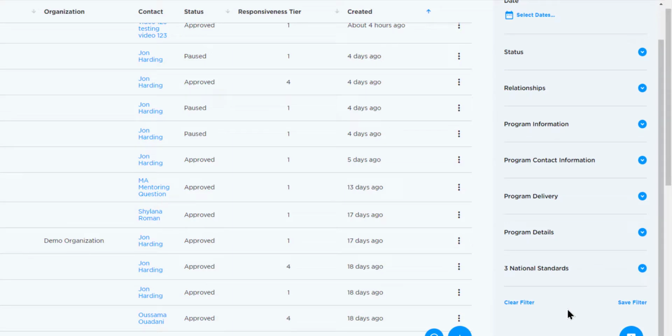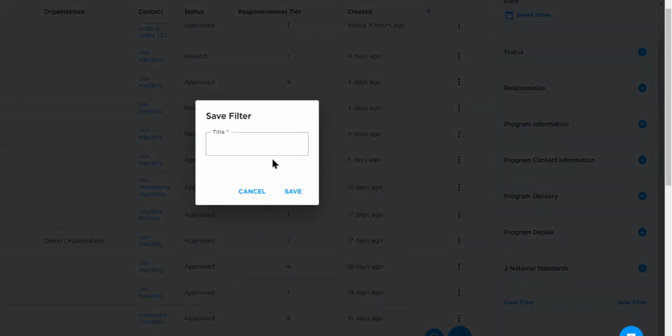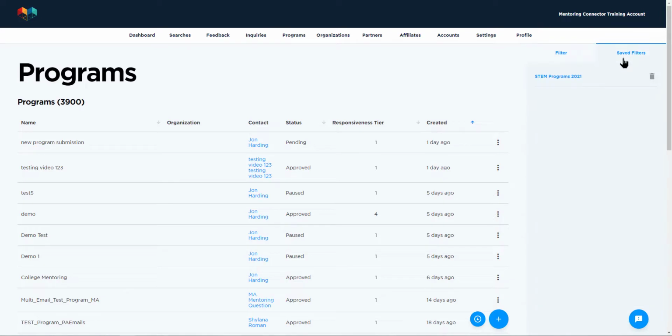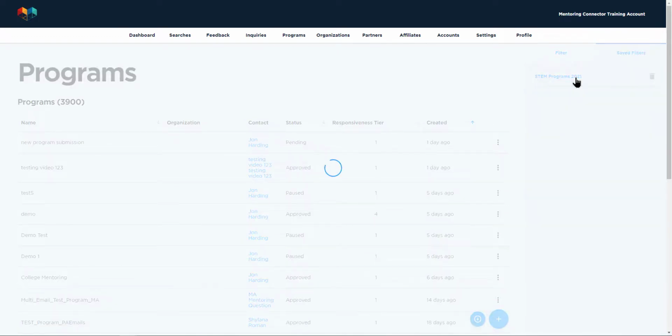On the other hand, to save your filter, click on the Save Filter button. Saving a filter can be especially useful if you find yourself creating the same report on a recurring basis. Give your filter a name that you can remember. For example, STEM Programs 2021. Click Save and scroll up to Saved Filters to see your newly created filter. Now, whenever you return to the Programs tab, you can click on your saved filter to apply it.